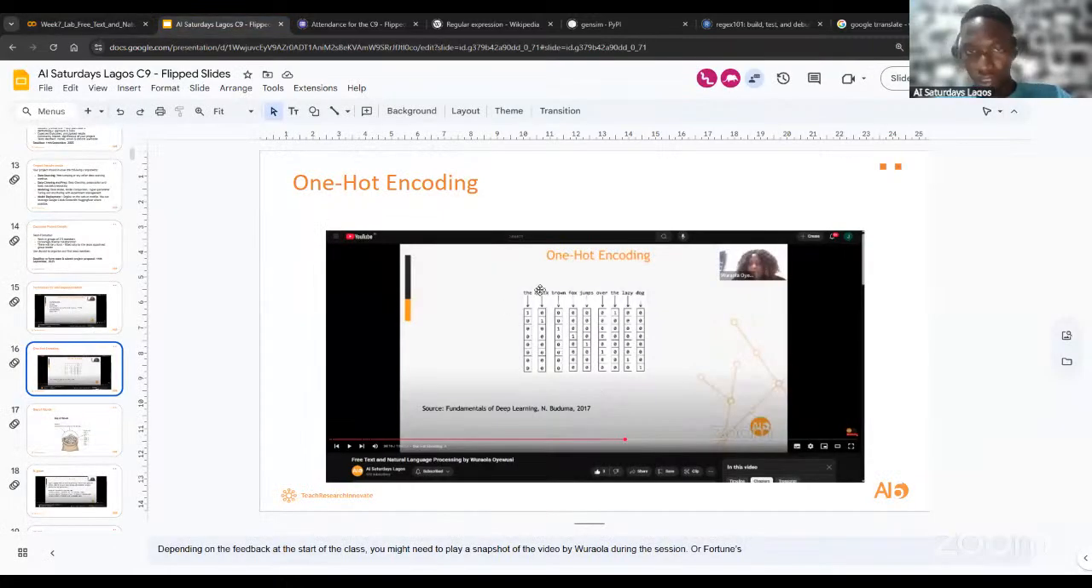Look at this D now. It is having 1 and 0 0. It means that wherever it is present, it is one, and in other places where it is absent, it is zero. But there's also something called label encoding.